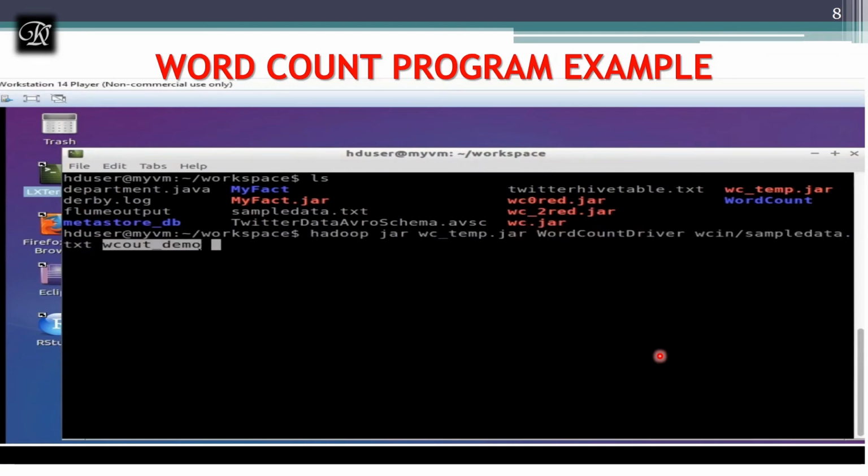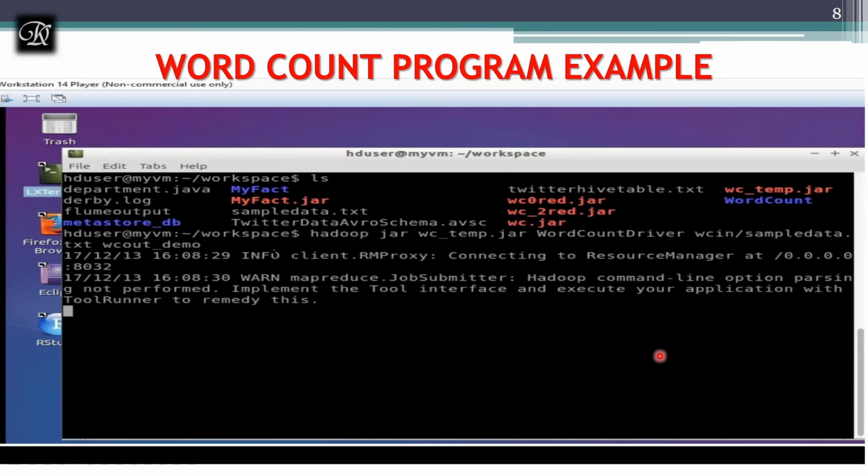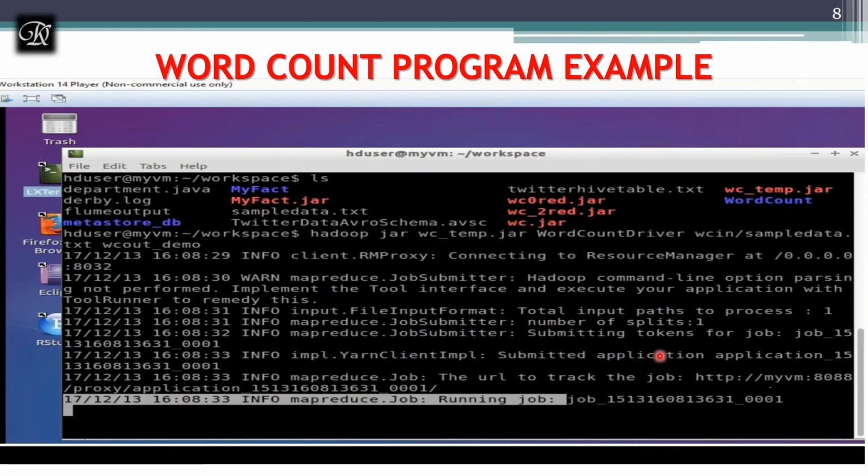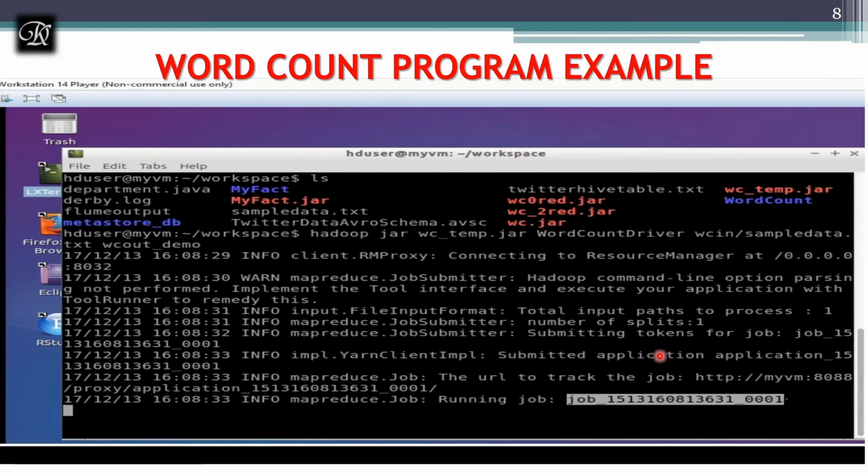Next, where it has to store the output, that is wc out demo. That is a folder where it has to store the output of it. I have given the command to run now. Started running the job. And it's going to give you the job ID over there.